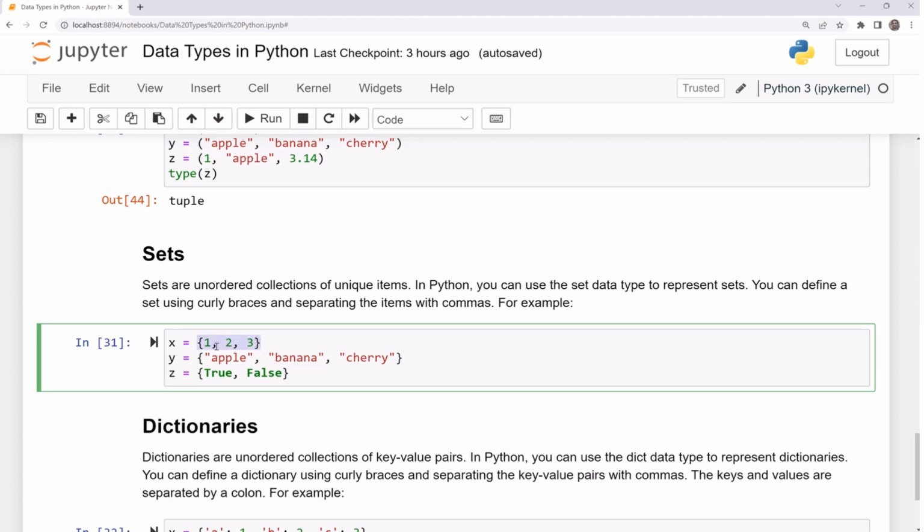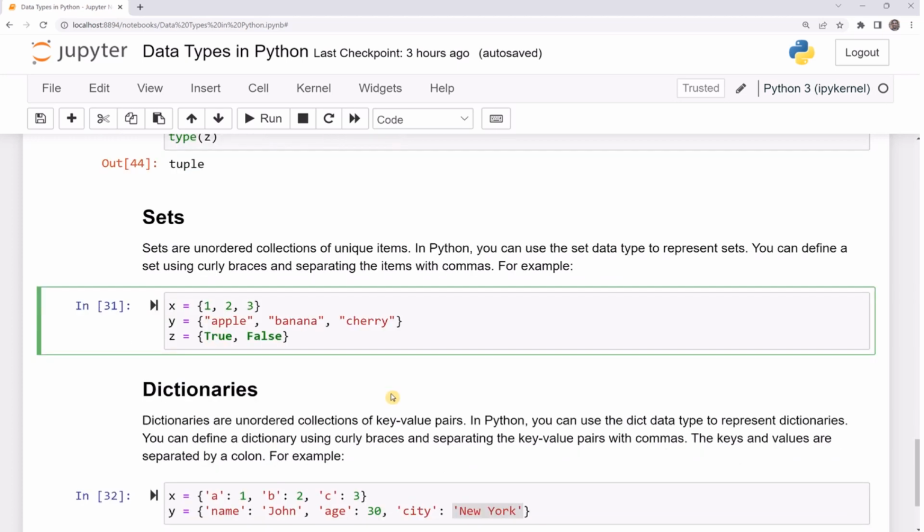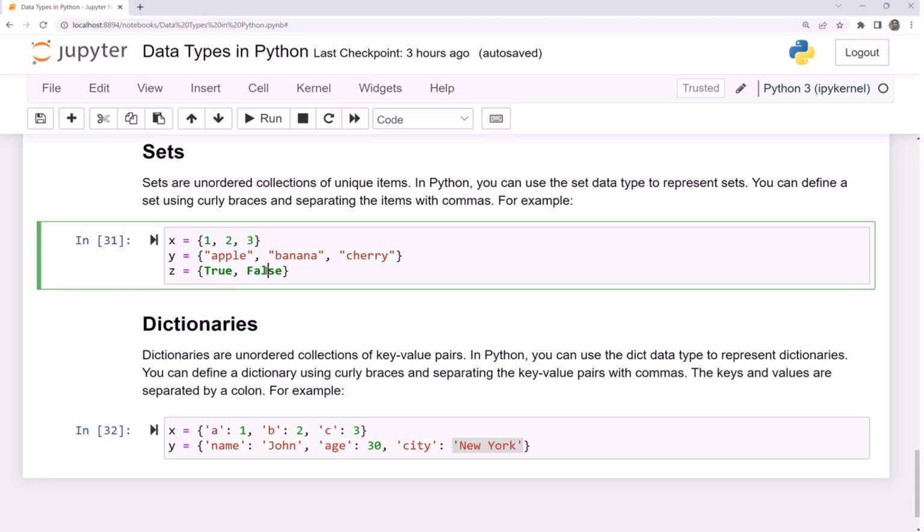And how to define them? You have to use curly braces to enclose your items, which have to be separated by commas. You can also have another set of string characters, some number of strings that are being separated by commas. You can also have a set of Boolean values or variables.